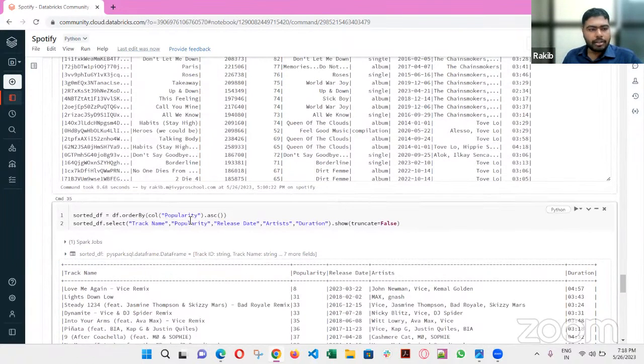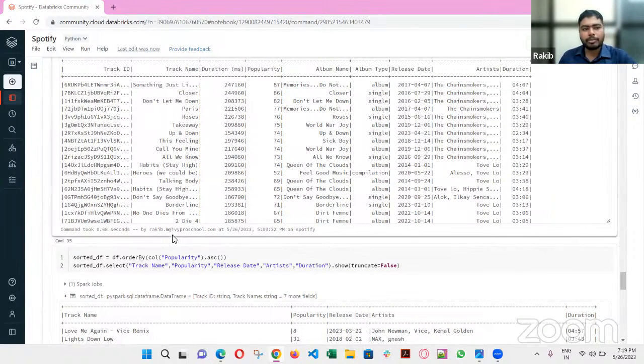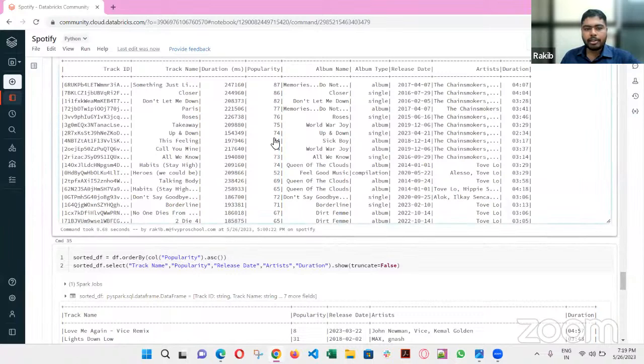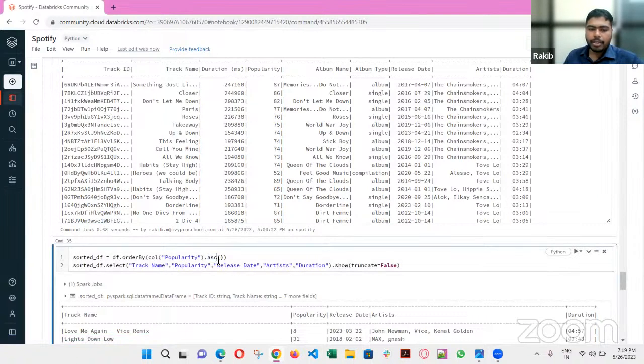Now this one is much more like SQL. In SQL, we have some queries kind of like this. These are more analysis questions. Which song is more popular, and sort the songs based on popularity. So this is order by, and the column name is popularity. This popularity column will be ordered by ASC meaning ascending, DESC meaning descending. Ascending means small to big, and descending means big to small.